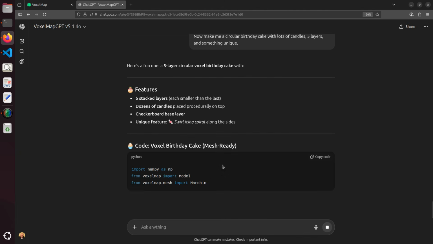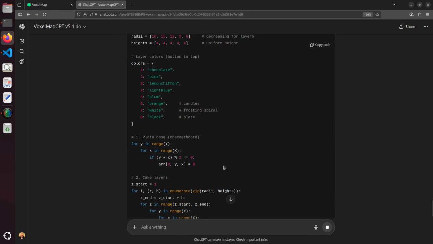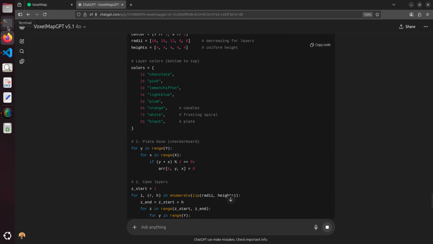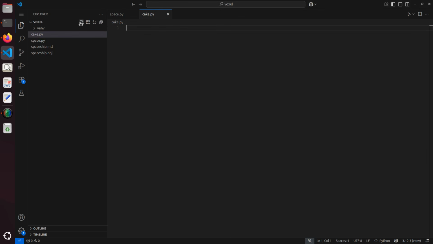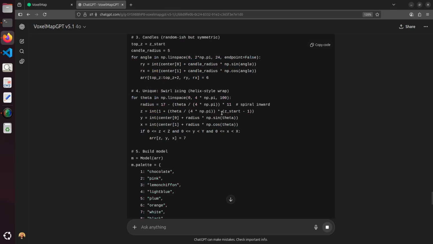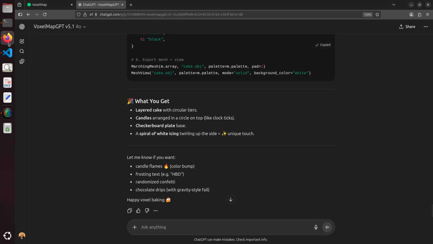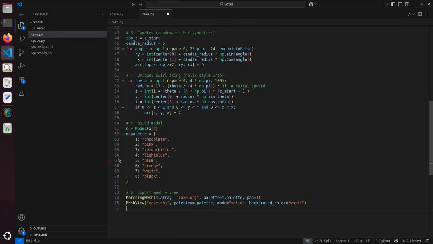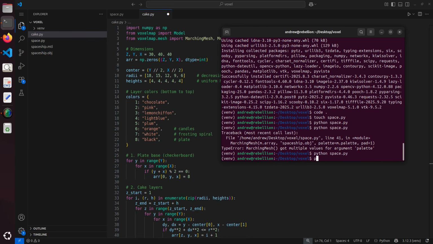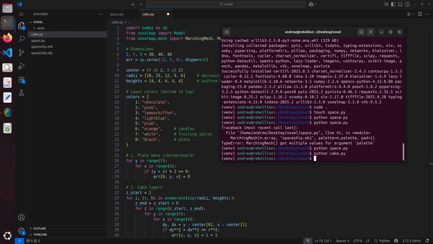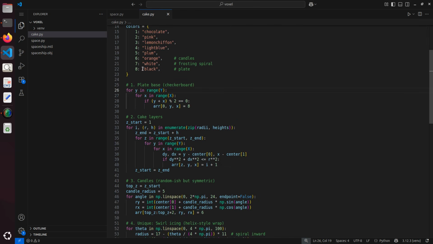Okay, it's right in the code. We're going to make some space for it. We're going to create a file called k.py, and we're going to copy paste this code. 75 lines of VoxelMap code. That should be really interesting. Let's see what we get. We don't get anything because we didn't save it.